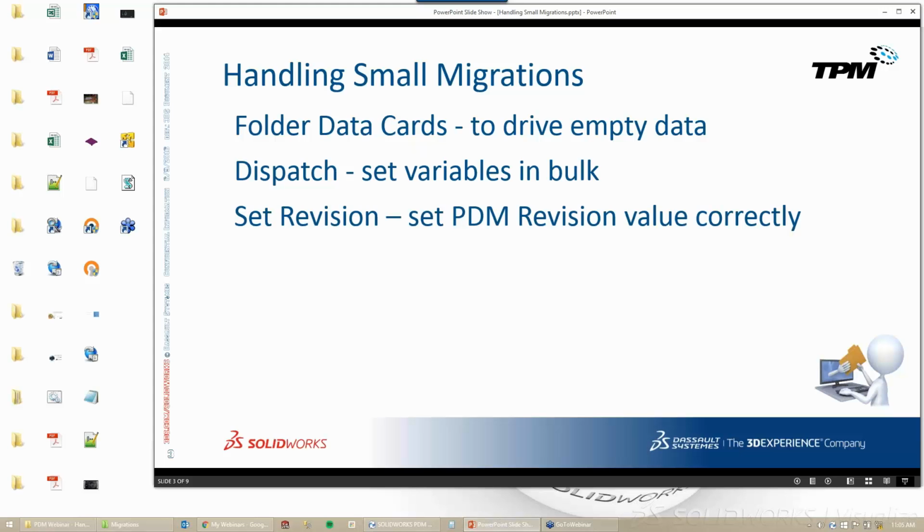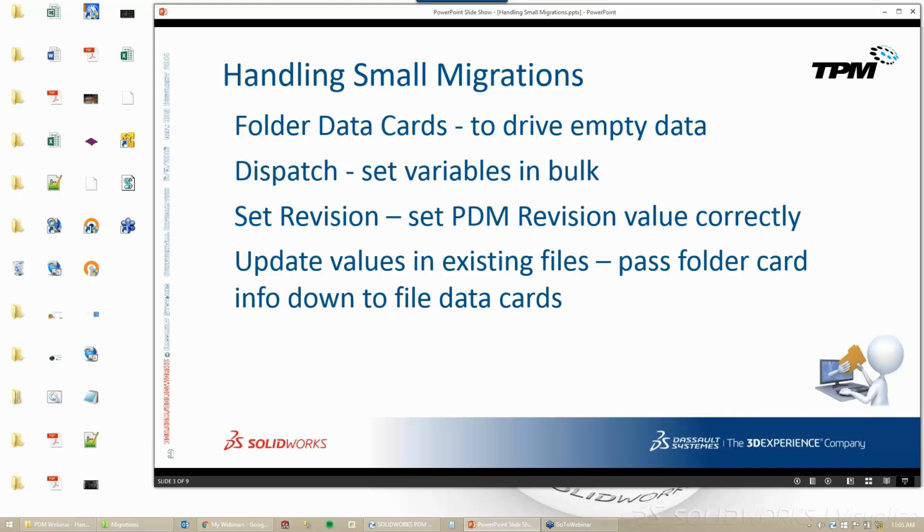Okay, and set revision. This is something new to 2016. This will allow us to correctly set the PDM revision and stamp it properly into the data card and into the system. Updating values in existing files: if I move files from one folder to another and I need to get folder data card information down into those files, or if folder data card values change and I need to get that information down into a file, we've got a very simple tool to do that.